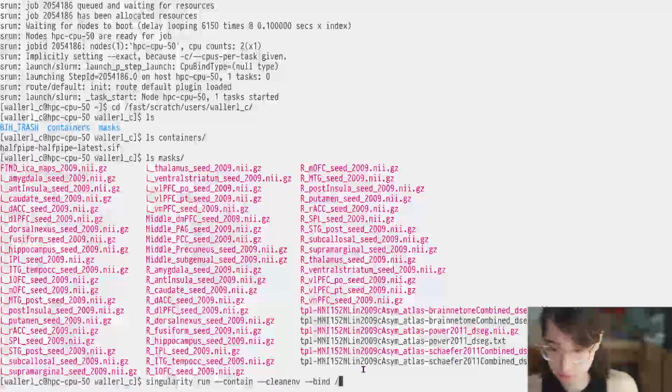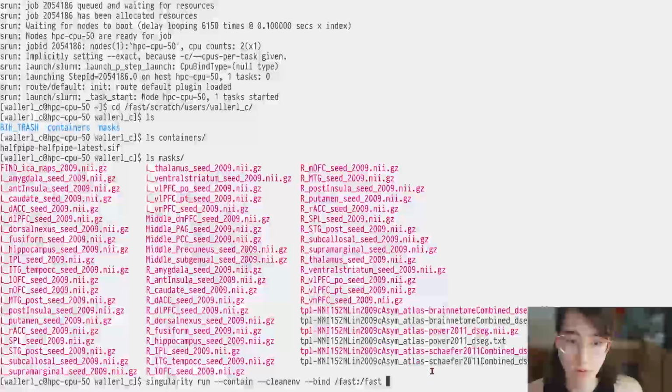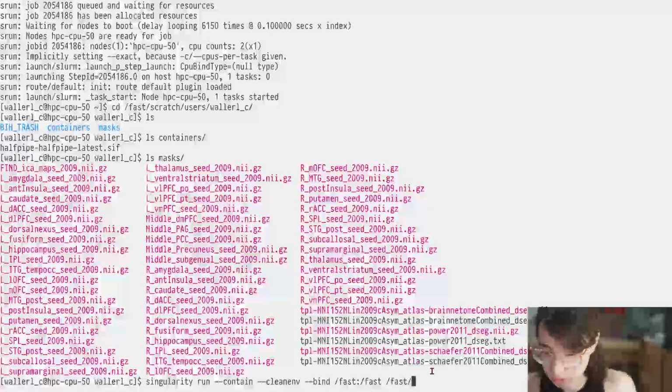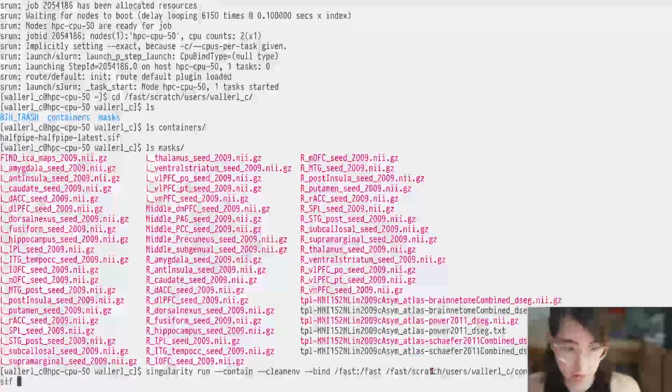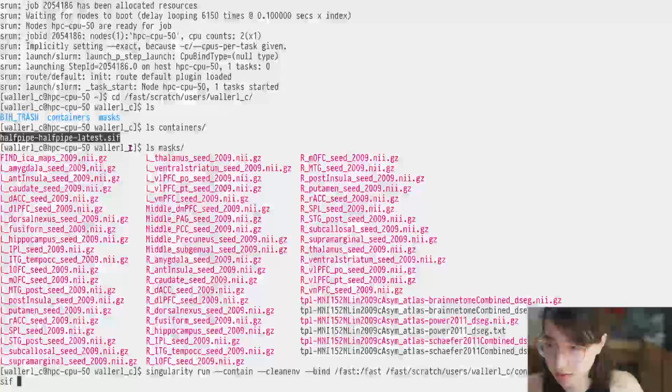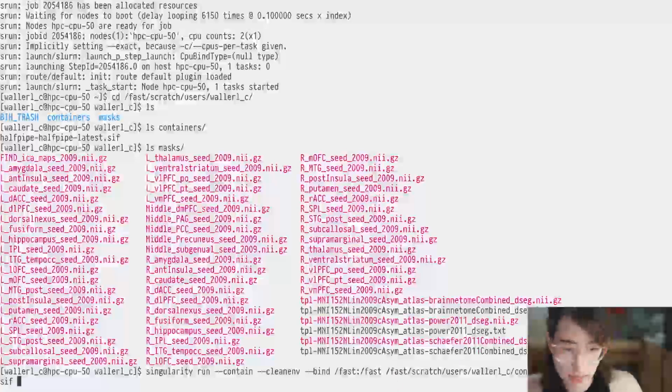So I'm going to just do, that's what my file system is called. In this case it's called fast. So I'm going to pass fast into the container. And now I'm going to go to this folder, and I'm going to select my HALFpipe file that I just showed, the container file. So I'm going to give it the full path to that, just in case I want to reuse this command later and I'm in a different folder. It's often good to have these absolute paths.